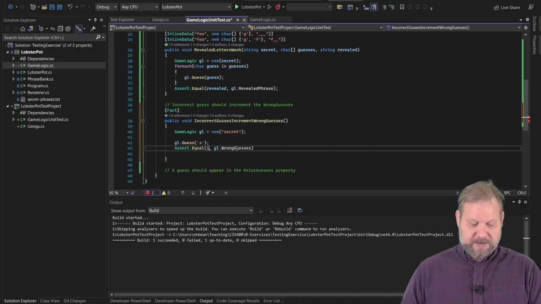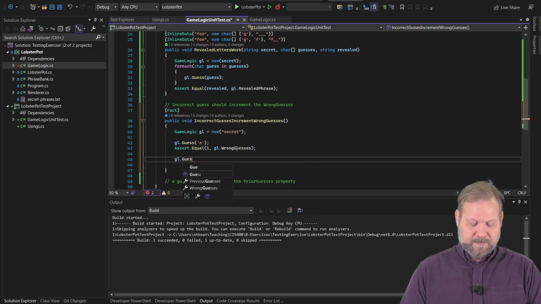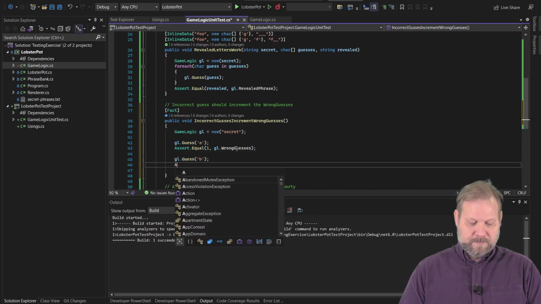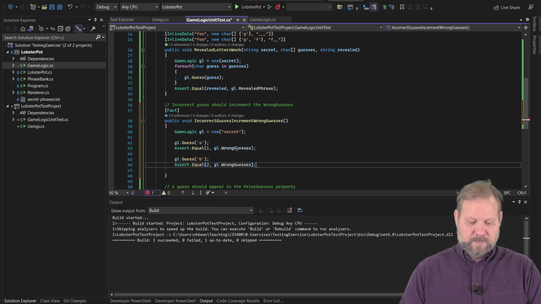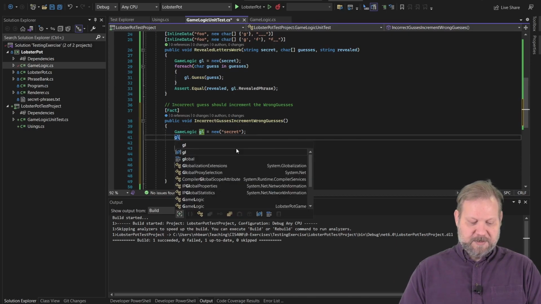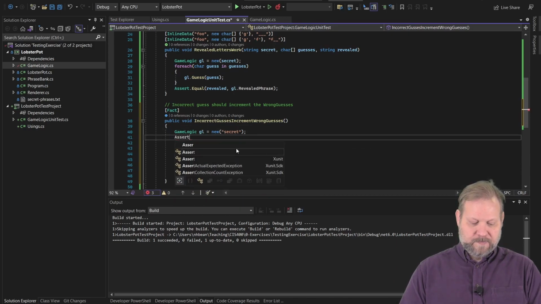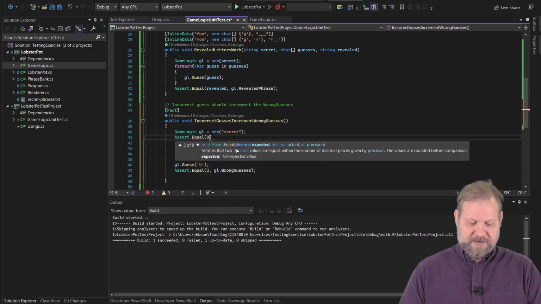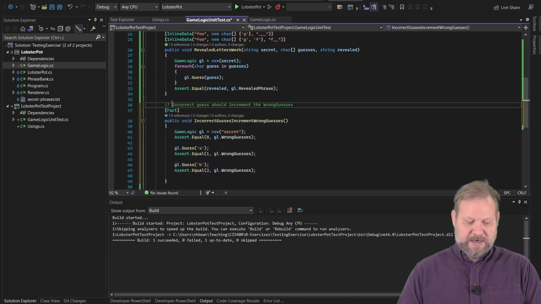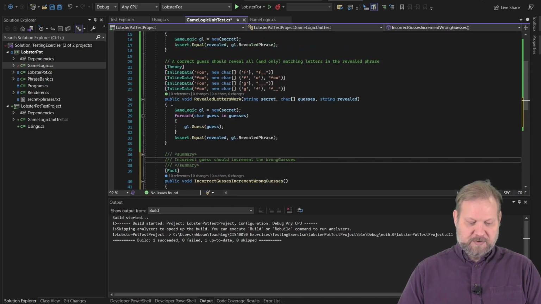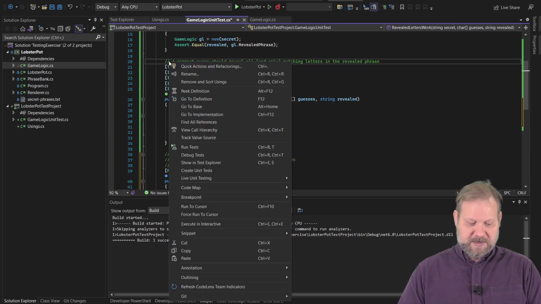And we would expect that this is going to have 1 wrong guess. And if we guess, and we might go ahead and check that it's actually empty to start with. We have 0 wrong guesses when we first start. Okay, and with a fact, we have no inline data, and we have no parameters, so that's pretty straightforward. And I forgot to comment this guy, so let's go ahead and comment him now.